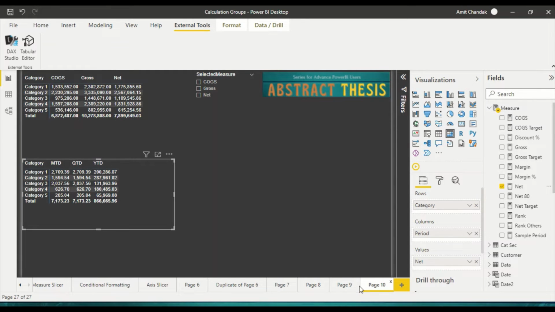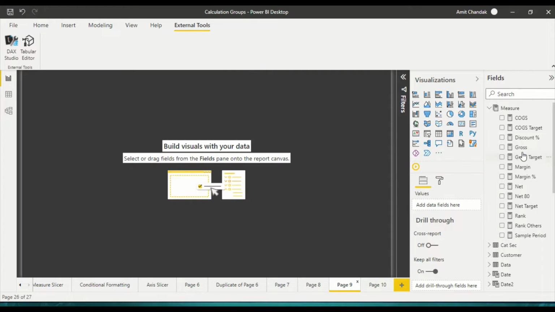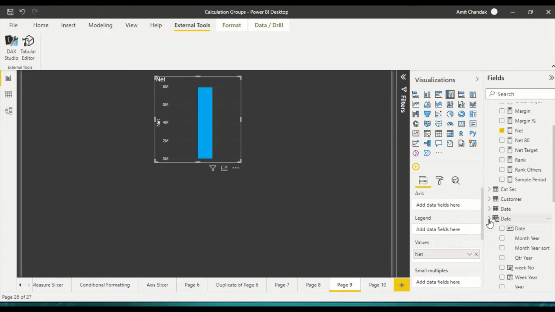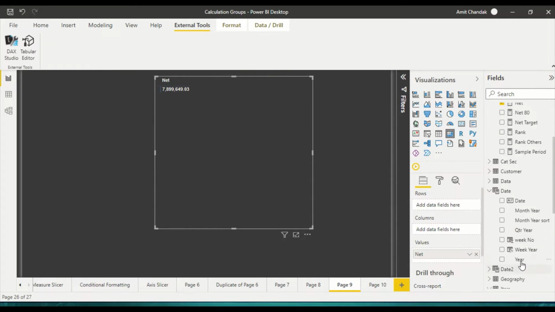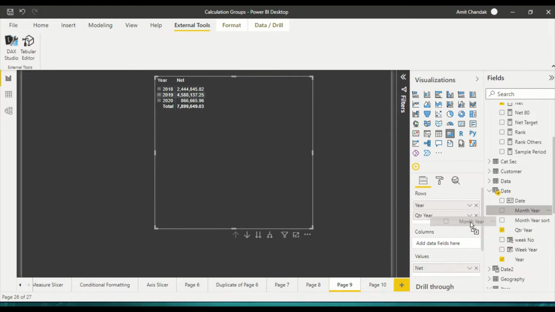These are the values. And let me see, do I have a table? Let me bring in a table and see if these values are correct. So let's bring net here along with the, so let me convert this into a matrix visual. Year, quarter, month, year.